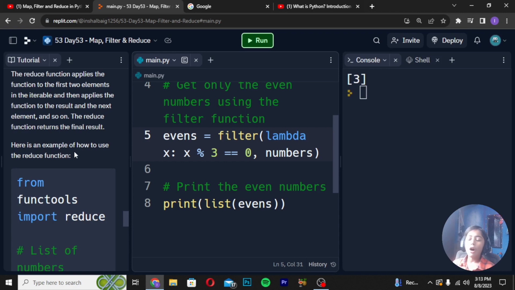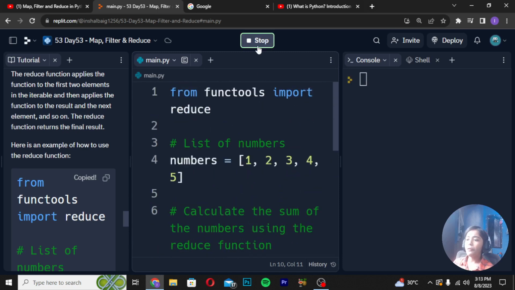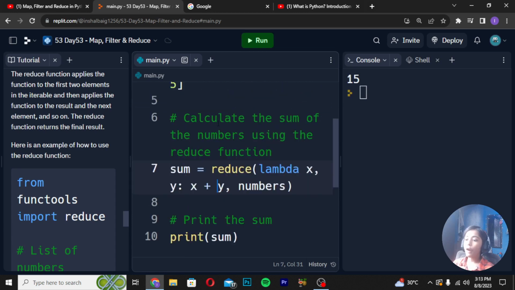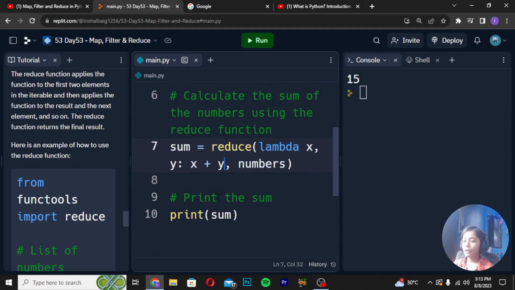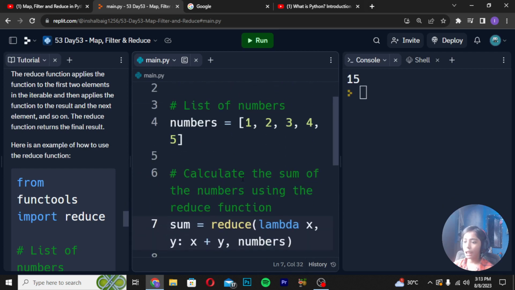Here is an example of how we use the reduce function. I will copy and paste it, and when I run it, you can see 15 is coming. I will tell you why 15 is coming. Here we write x, y and return the sum, like the sum of 1, 2, 3, 4, 5. 15 is coming because 1 plus 2 is 3, and 3 plus 3 is 6, and 6 plus 4 is 10, and 10 plus 5 is 15.